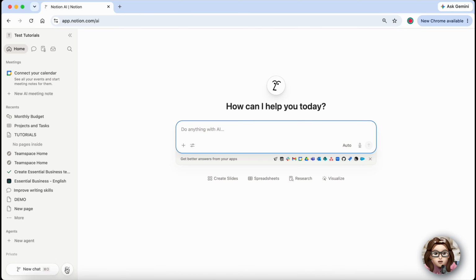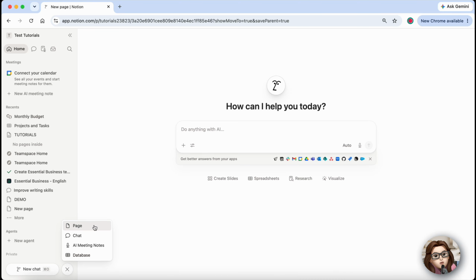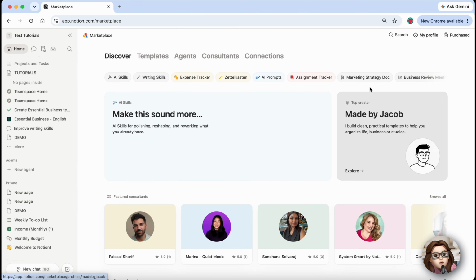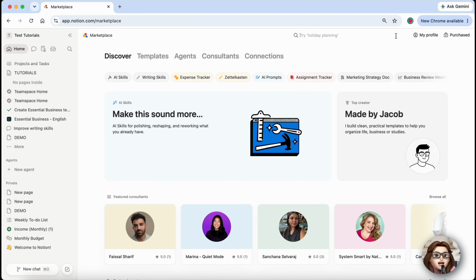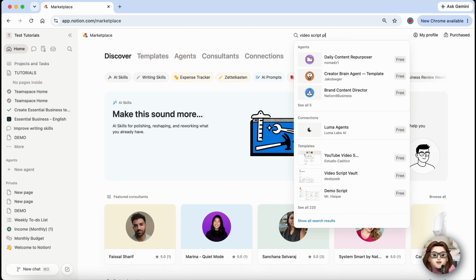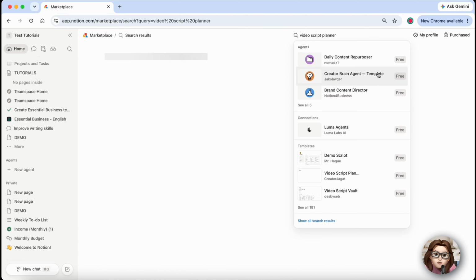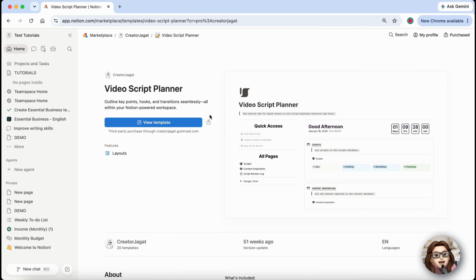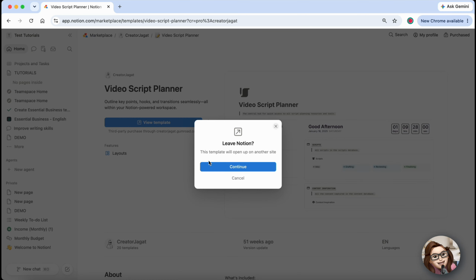In the search bar, type Video Content, Content Calendar, or Video Production to browse the available templates. Choose the one that best matches your workflow, then click Use Template to add it to your workspace. Once the template opens, rename it to fit your channel or project.